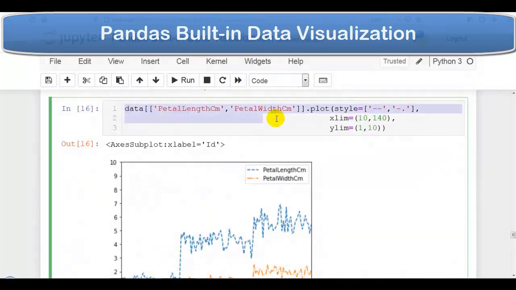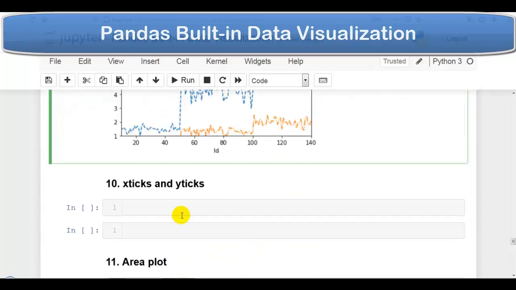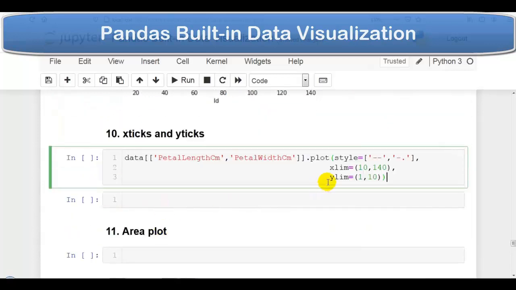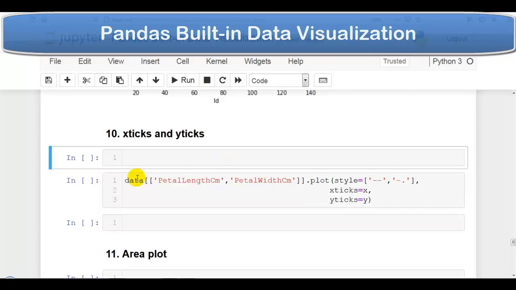So for this, let me copy this statement and paste it over here. In place of this xlim, we are going to use xticks. In place of this ylim, we are going to use yticks. In place of this tuple, we can give a Python list or Python tuple. So let me write x. This x is nothing but a Python list. Let me write y. This y is nothing but a Python list. So let's create two lists with names x and y.